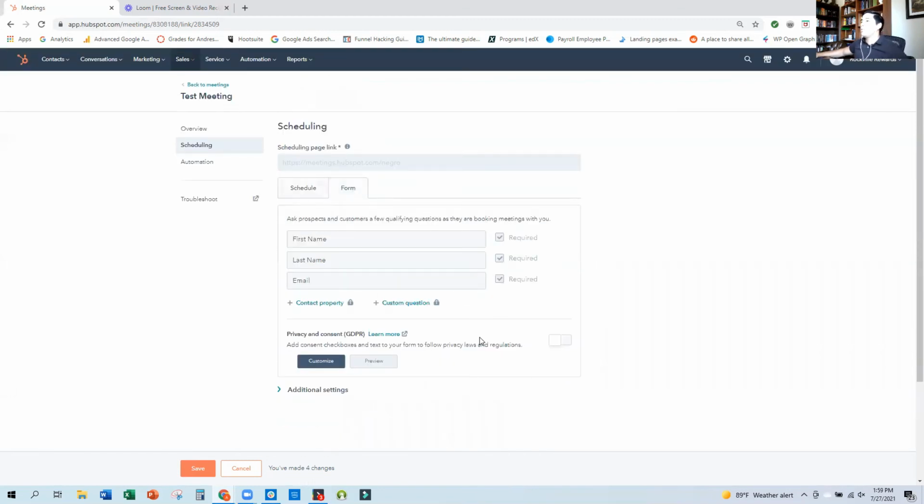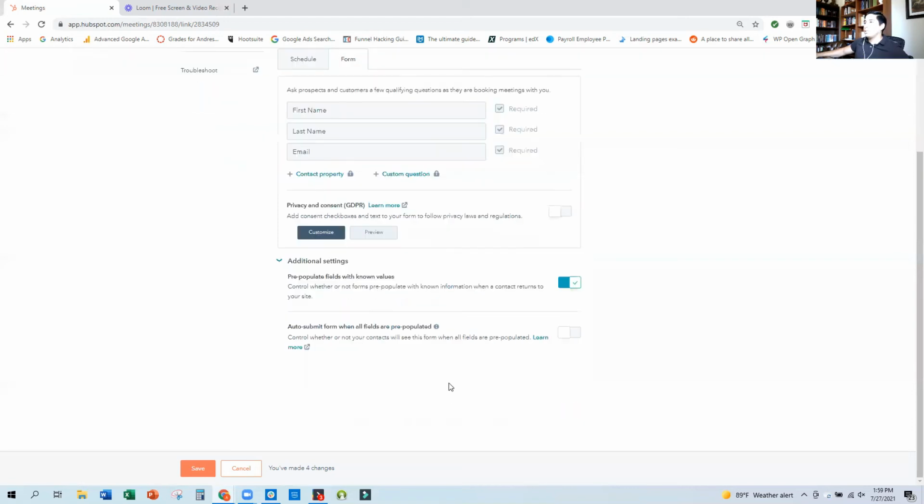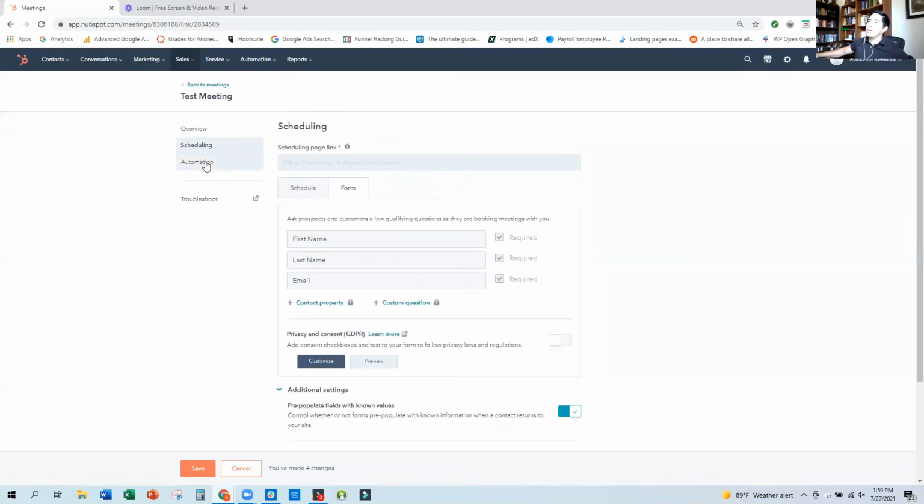And this is basically the standard form that you're going to need. First name, last name, email. In this case, to add another contact property, we would have to upgrade. We're not going to do that today, but this is all you're going to need. And then additional settings, pre-populate. No, really, no need to worry about that.